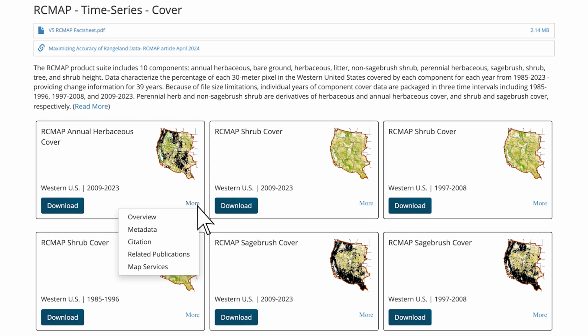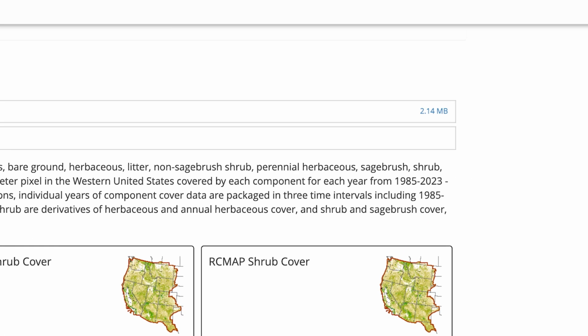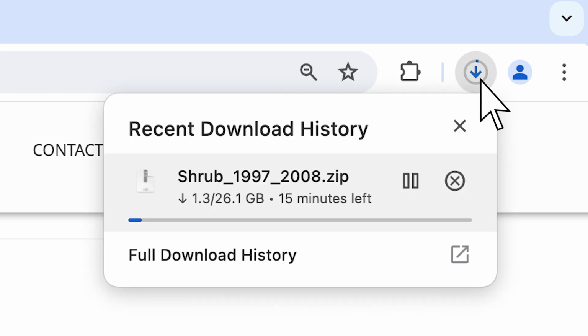Under More, users can find an overview of what is included in that component, metadata, citation, publications, and map services. For each link, data from a multi-year bundle for a single component will be downloaded. Users should note that each download package is zipped and about 20 gigabytes.